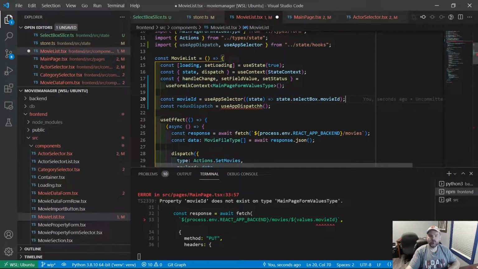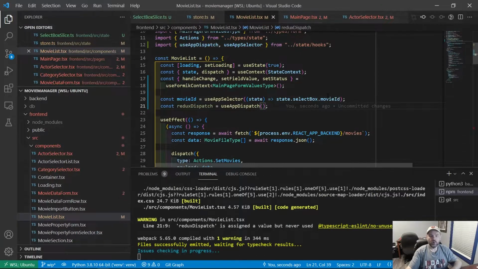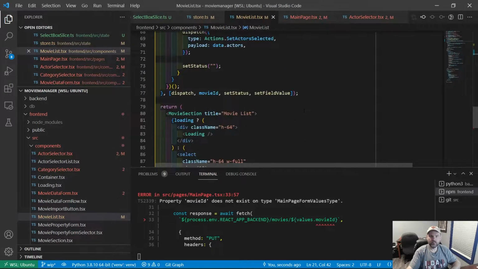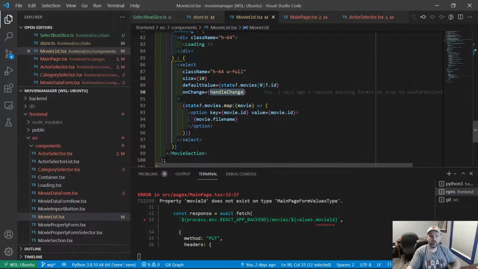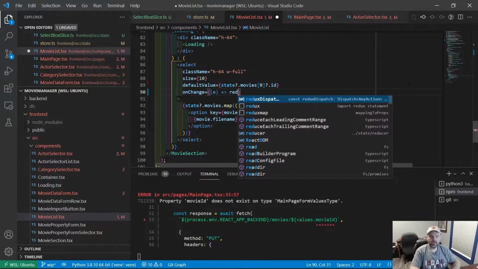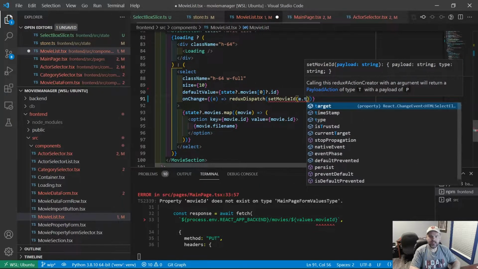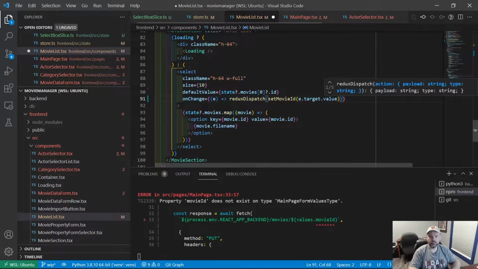All right, that looks pretty good. Oh, extra H in there. Let's get rid of that. Okay, so that looks pretty good. Now we can go back to our select and make our form handler. So let's get rid of this. And we have our event, and it's going to simply do Redux dispatch set movie ID and e.target.value. All right, there we go. There is our change handler taken care of. So I don't think there's anything else we need to do on this.